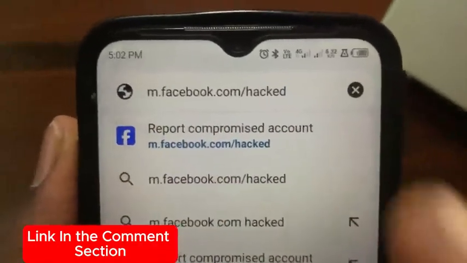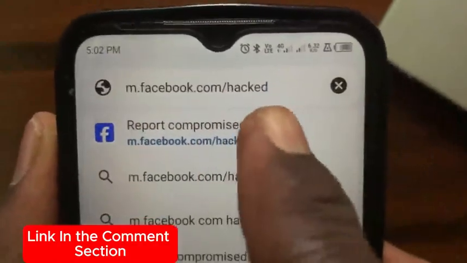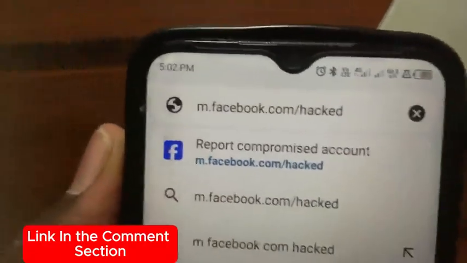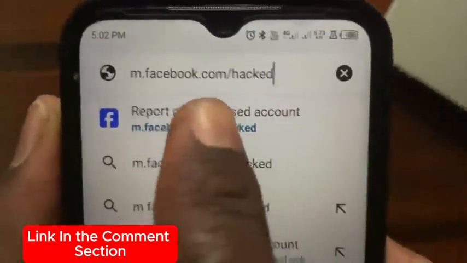So I'll leave you the link for this website in the comment section of this video. Just go ahead and tap on the link, m.facebook.com/hacked. So by following this link, you can be able now to recover your hacked Facebook account. Now tap on the link like this.